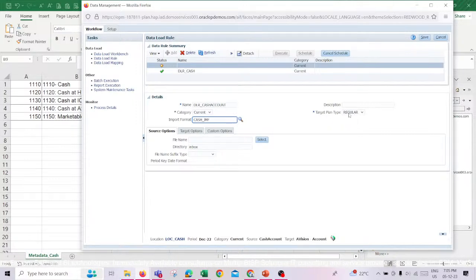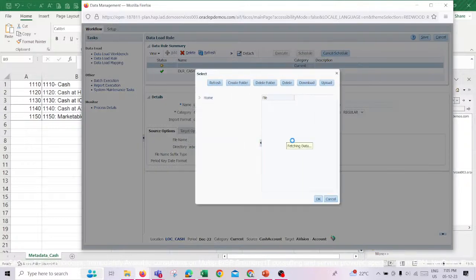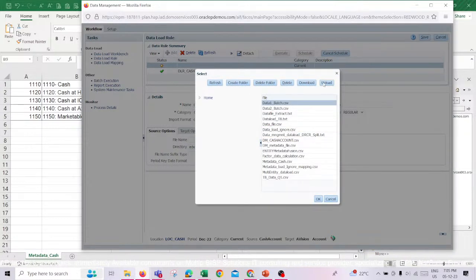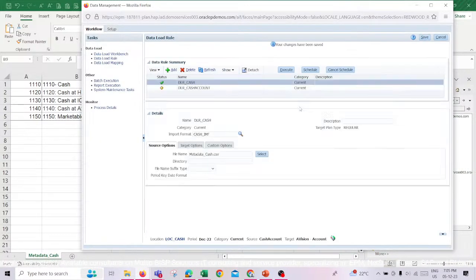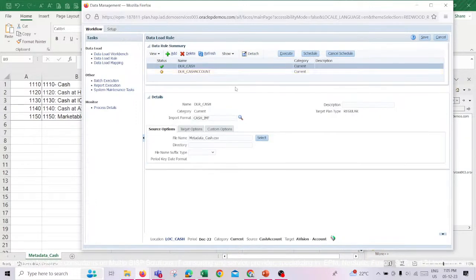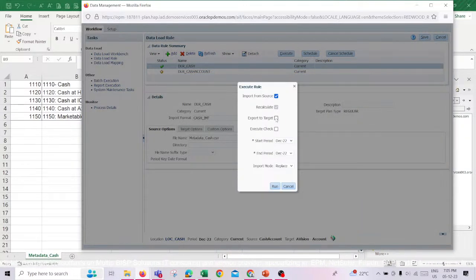My target plan type is regular. I'll go and select the file. You can just upload the file wherever you have saved it. I already have my metadata file over here. I'll select it, save it, and execute the rule. Import from source, export from source, run.